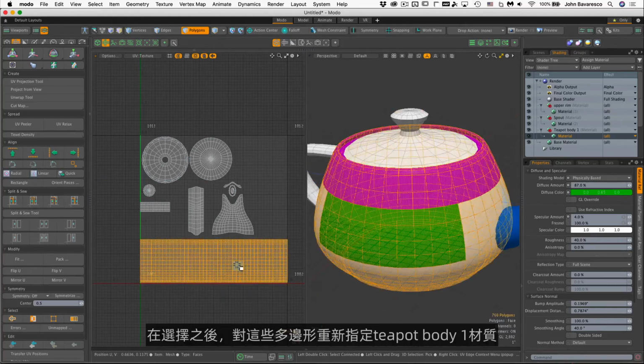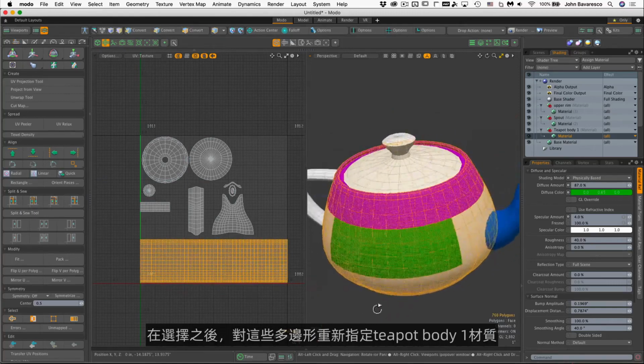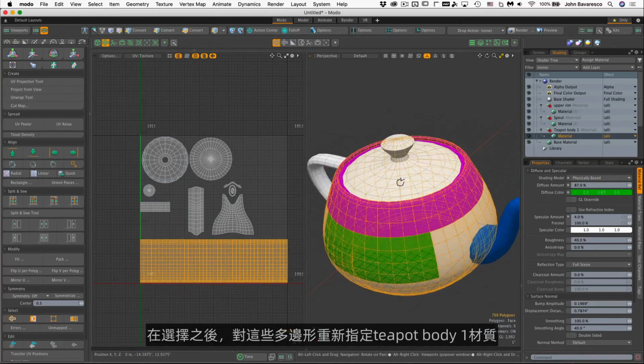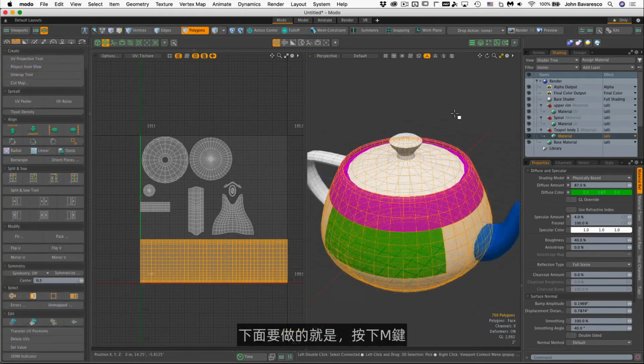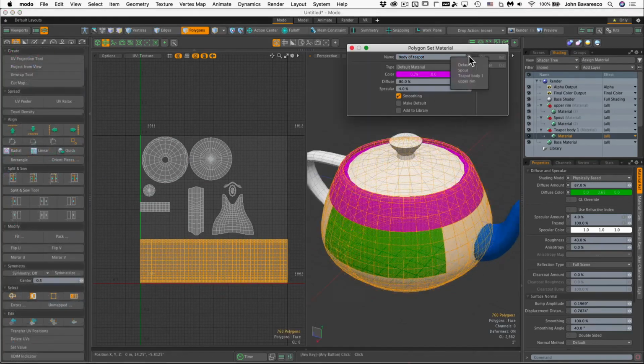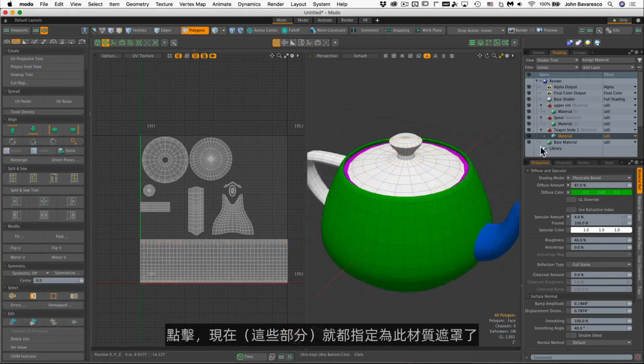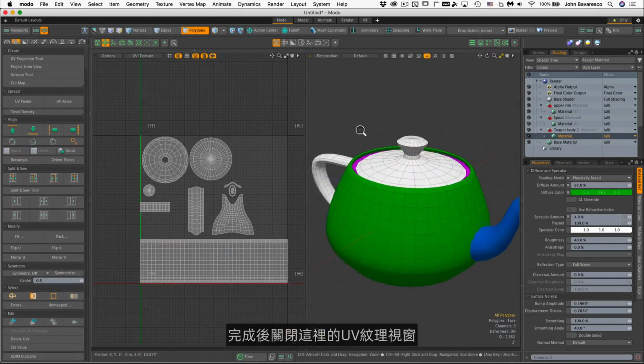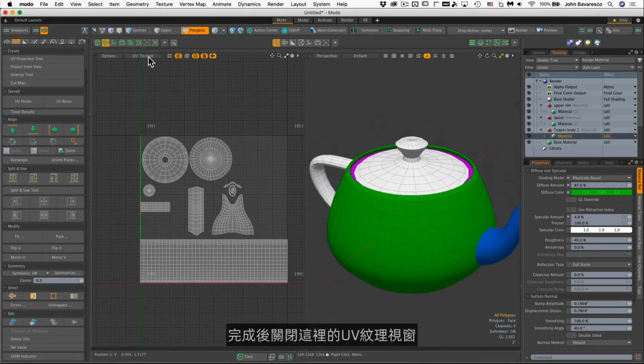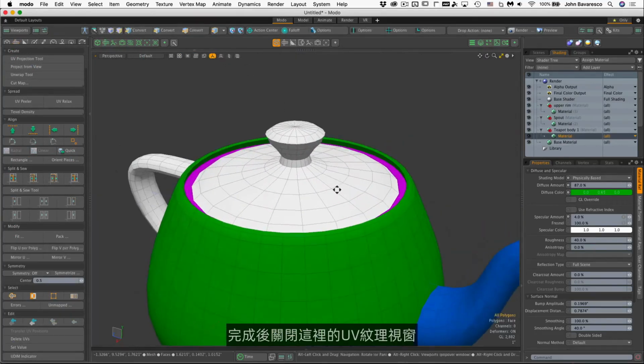So with that selected, I'm going to reassign all these polygons to the teapot body 1 material. All I have to do is hit the M key to open that up. Let's go here, teapot body 1. Click on that. Now they've all been reassigned to this material mask. Now with that done, I'm going to go ahead and close the UV texture window here.